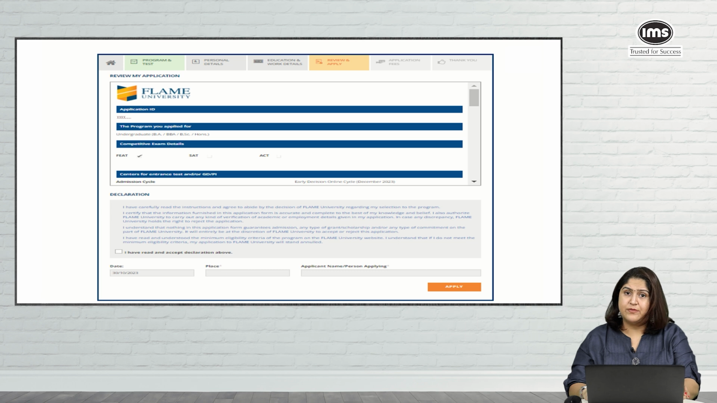There is a small radio button on my screen which says I have read and accept the declaration above. Once that is done, you need to fill in the date, the place, and your name. Okay. And then you need to move to apply, where you will have to pay an application fee, which would be approximately around 2,000 to 3,000 rupees.